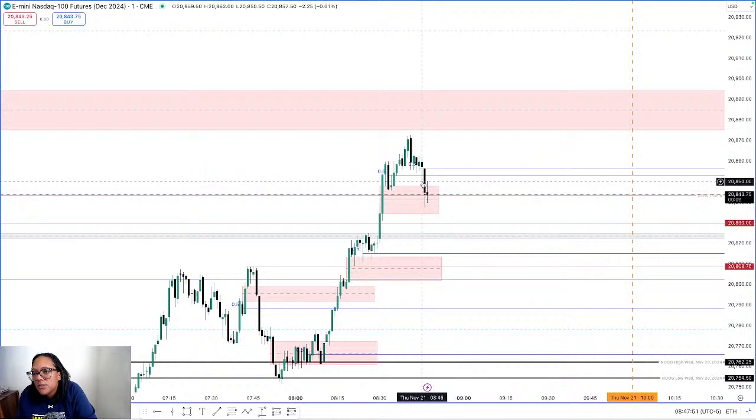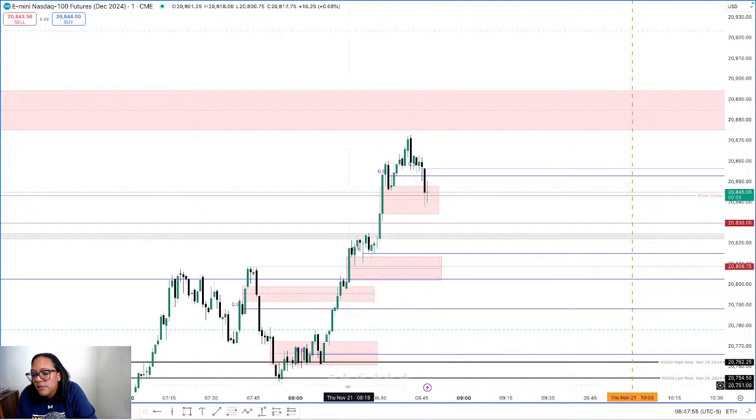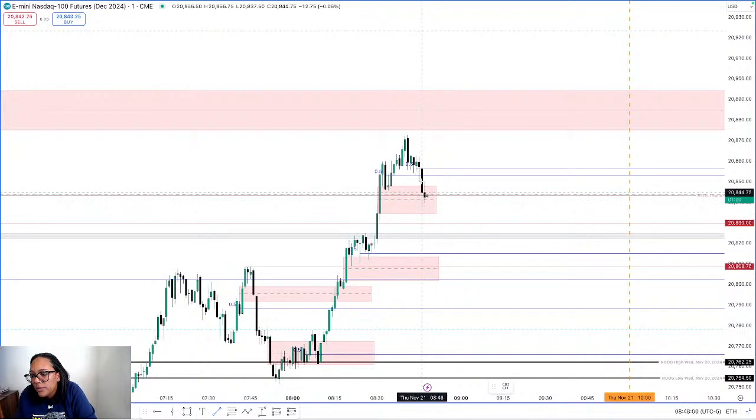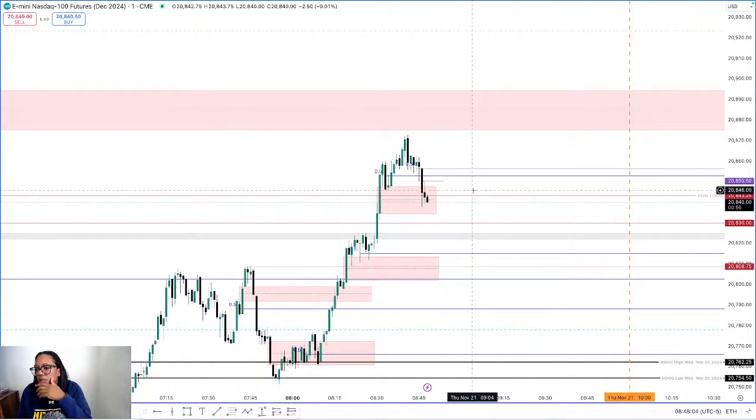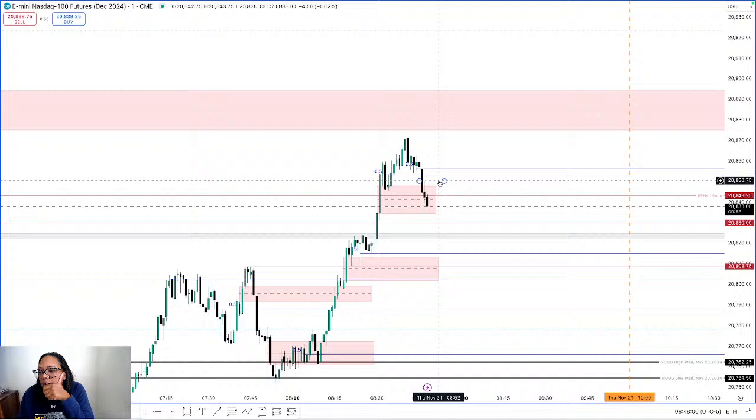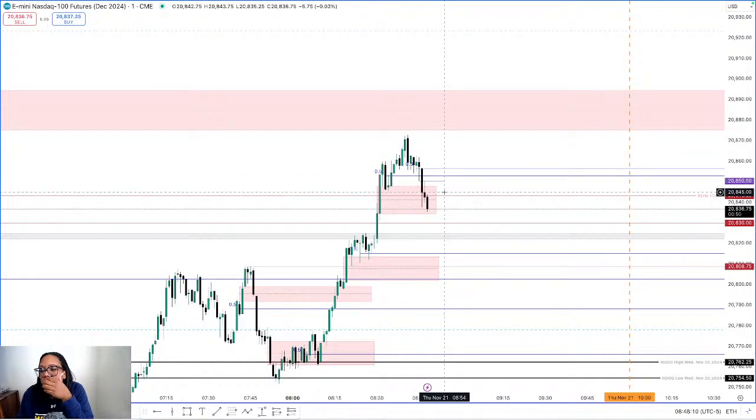What's the low on this? 850.50. And what's the high on this? 850.50. This is something I've been trying to look out for. When it's overlap like this, let's see.